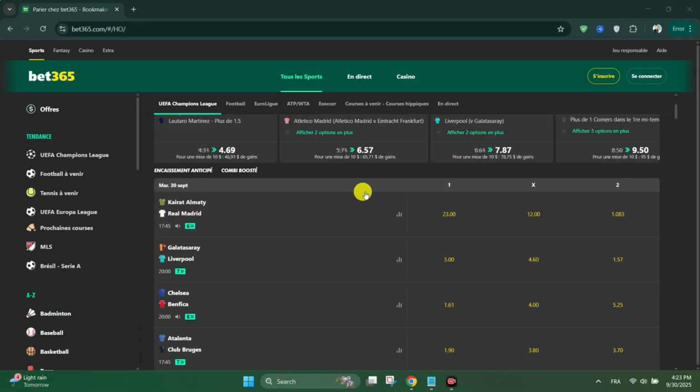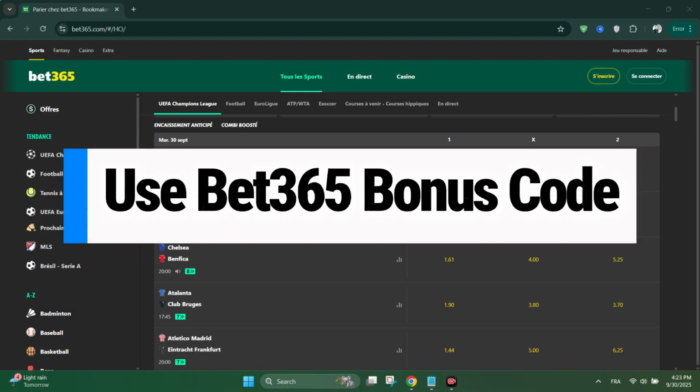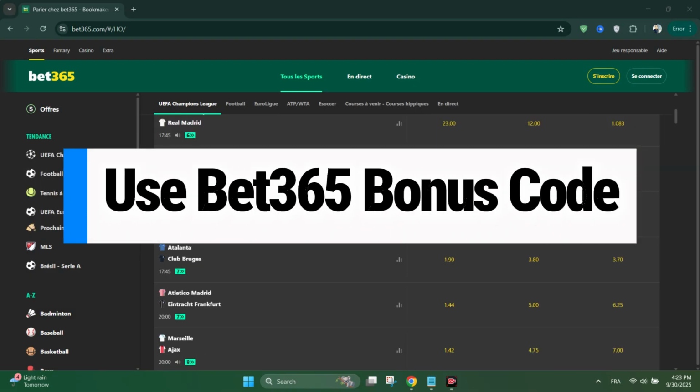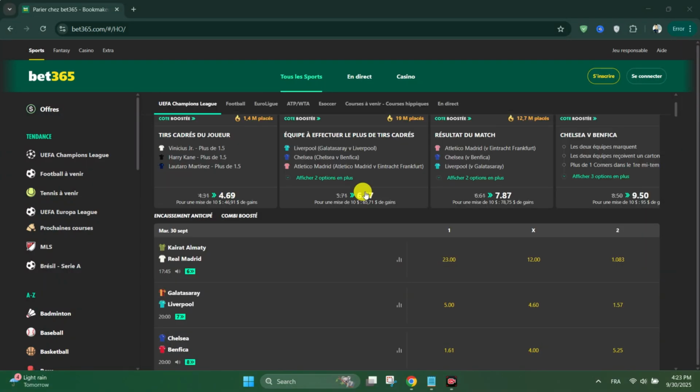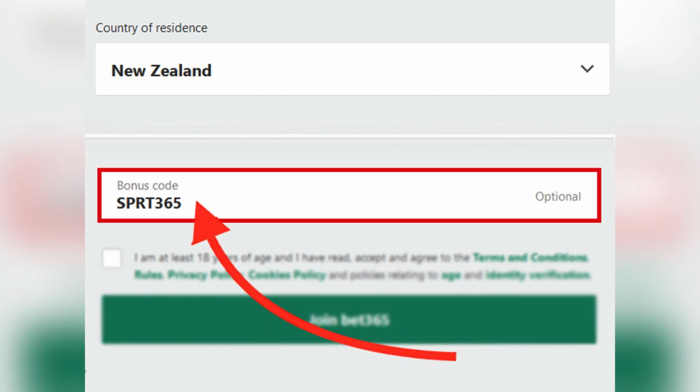Today we're going to see how to use the Bet365 bonus code. Firstly, click the Bet365 code that you have received. Follow the sign up link to the official Bet365 website. On the homepage, click join in the top right corner.